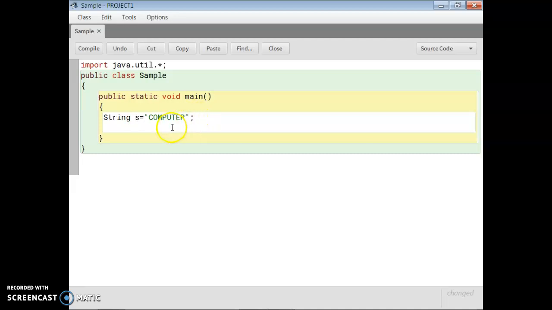Later on I will show you how, using the Scanner class, we take any string from the user. Here I go for a fixed string, which is computer. Then my first function is the length function. The length function is one of the most important functions in the string chapter.